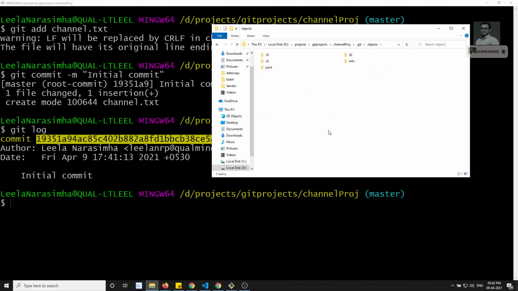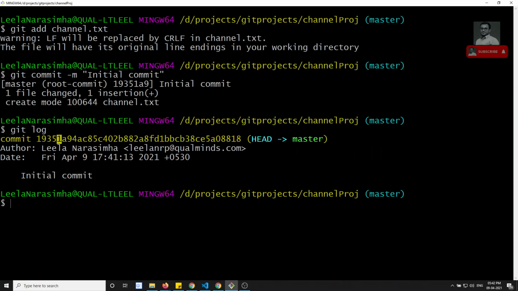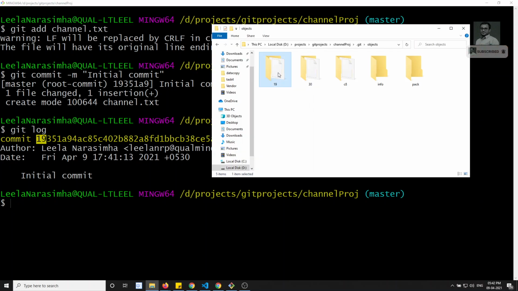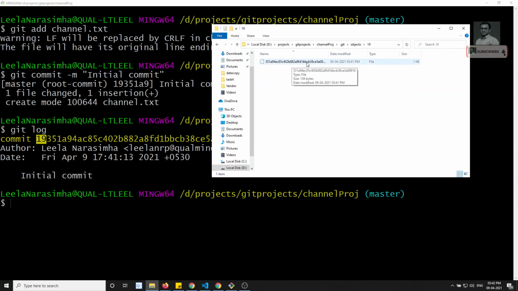If you try to see here, you will be able to see some folders have been created. Before, we only had info and pack, but right now we have 3 extra folders. What these folders represent is the first 2 digits, 19. These 2 digits are referencing this folder, the 19 folder. When you open this folder, you will see another hash, and inside it some data will be there.